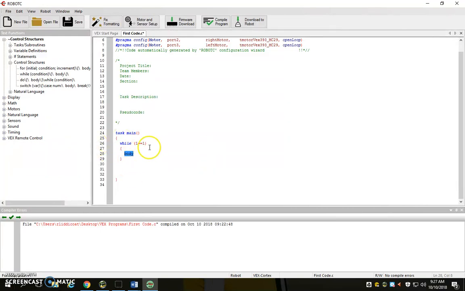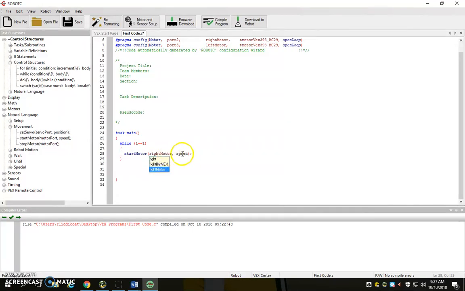So, for instance, we could put in here a start motor, and then you'd call out what motor you want. So let's just say right motor and whatever speed you want. If you were to start up this program, it would run this motor forever, until it ran out of battery or you shut it off. So you've just figured out how to make this thing, instead of just going through once and stopping, always do this. It's going to continue to repeat whatever is in this section. Okay, so that's while. Let's go ahead and take a look at our second code.